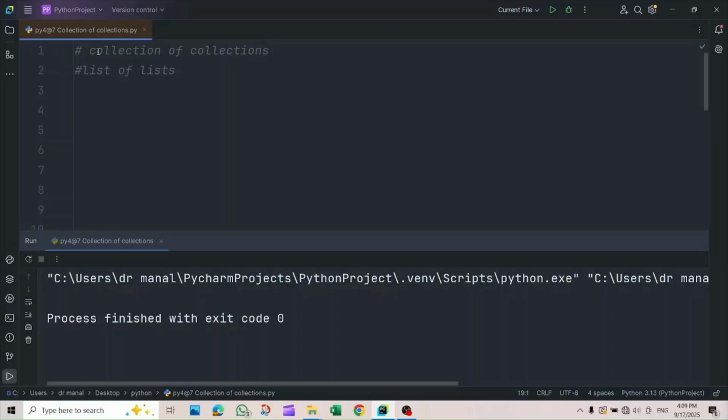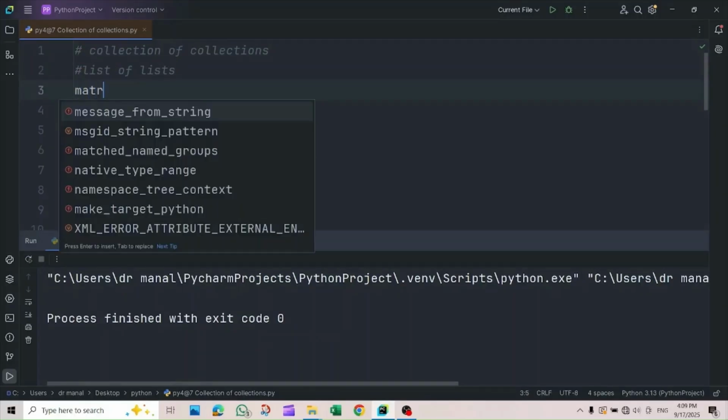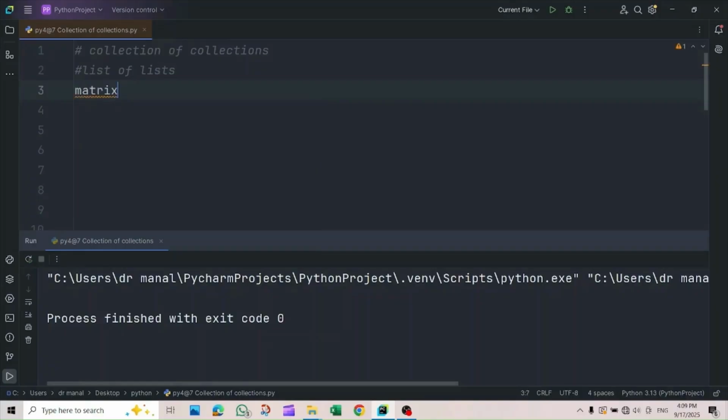Welcome back. We can have a collection of collections. Let's start with a list of lists. So let's have our matrix here, our variable, which is a list of lists. Here is the outer list, and the elements inside are lists.